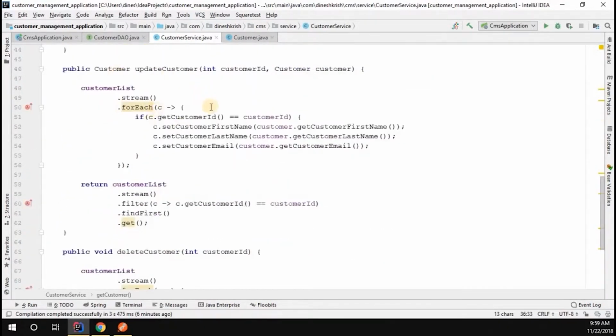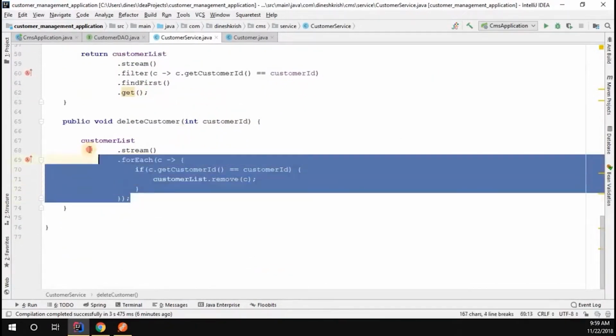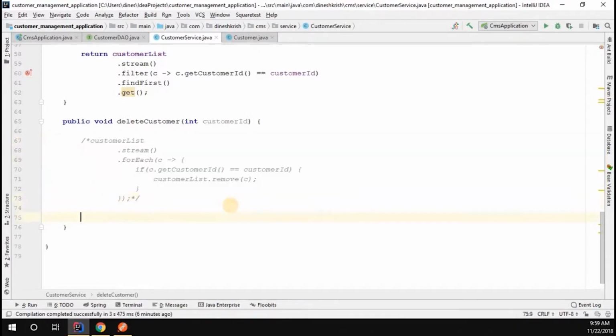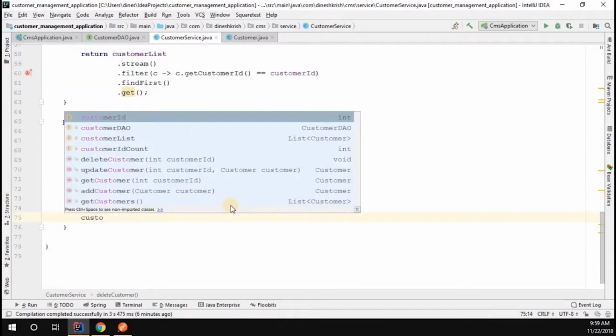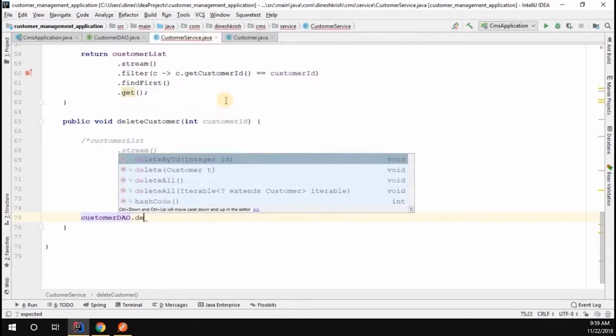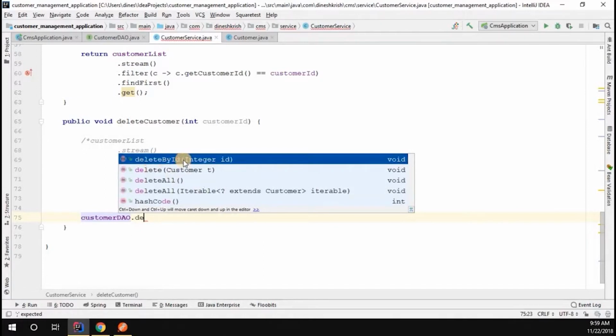Finally we'll go to the update one, right? So let me go to delete. In the delete, I'm going to comment this code. Instead, I'm going to call my customerDAO dot. You can see that there are methods available. If you want to delete the entire customer by passing the object, you can do that. By passing the ID, yes, you can do that.